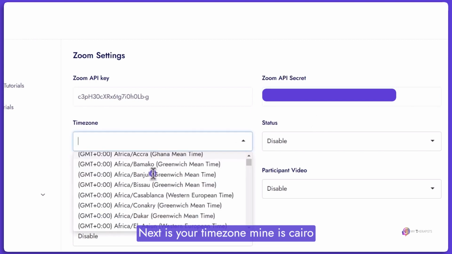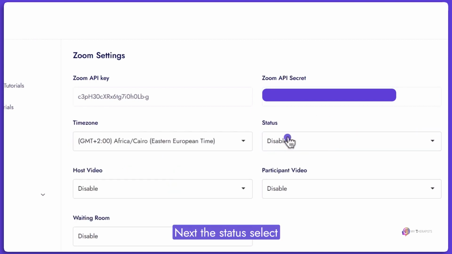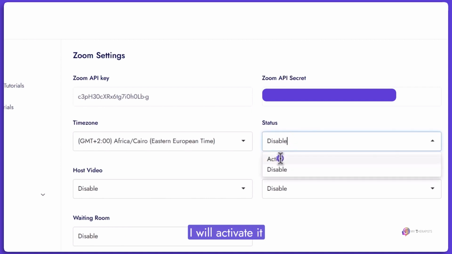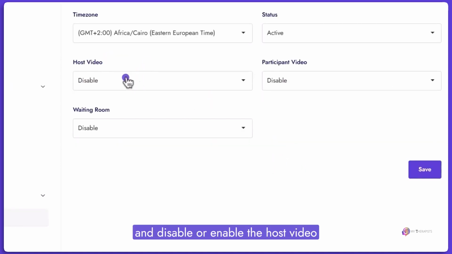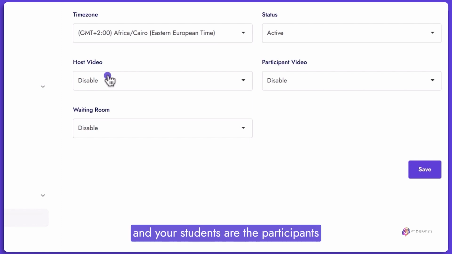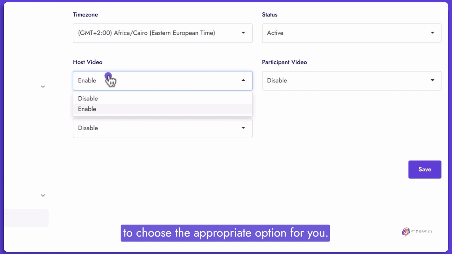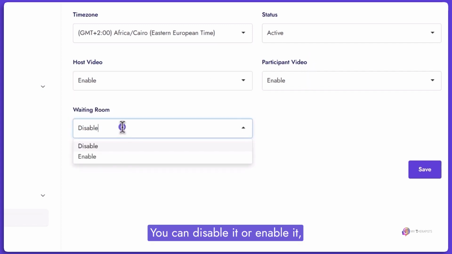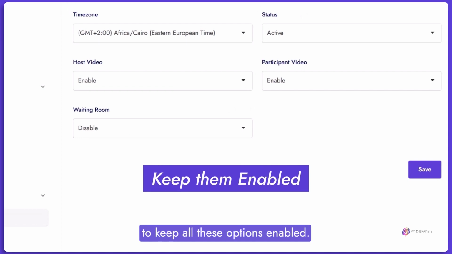Next is your time zone. Mine is Cairo. Next, the status. Select if you want to activate these Zoom settings or not. I will activate it. And disable or enable the host video and the participant video. You are the host and your students are the participants. You have the freedom to choose the appropriate option for you. I will enable it. And also the waiting room, you can disable it or enable it. But it's highly preferred to keep all these options enabled.